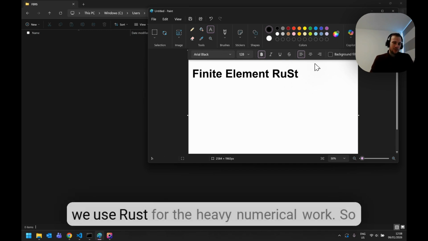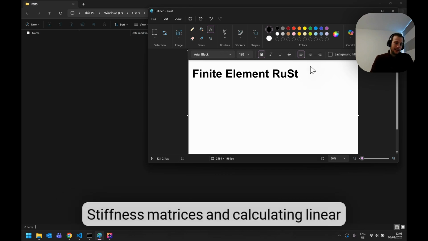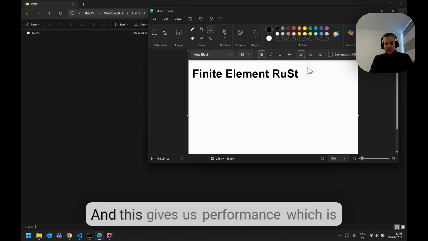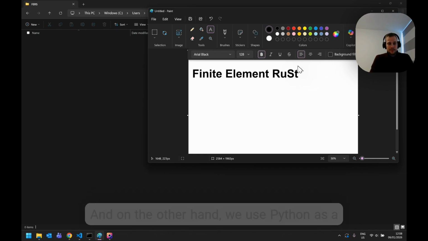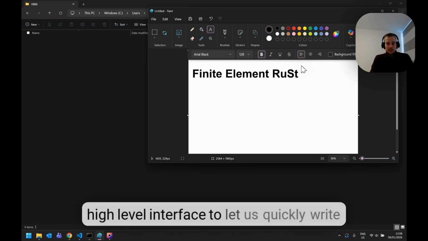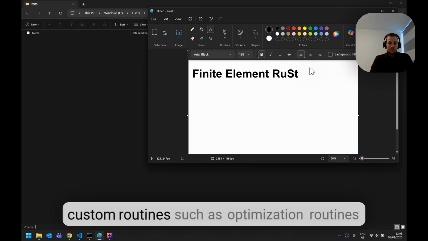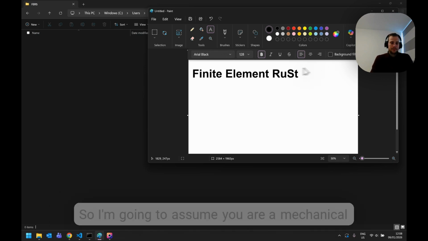On one hand, we use Rust for the heavy numerical work, so stiffness matrices, calculating linear algebra, and this gives us performance which is comparable to languages like C or Fortran. And on the other hand, we use Python as a high-level interface to let us quickly write custom routines such as optimization routines or pre- and post-processing.